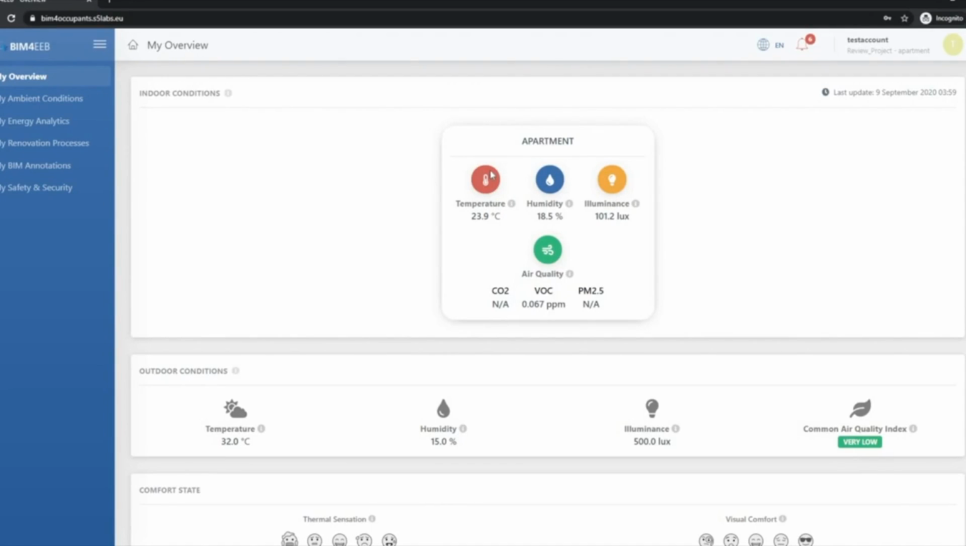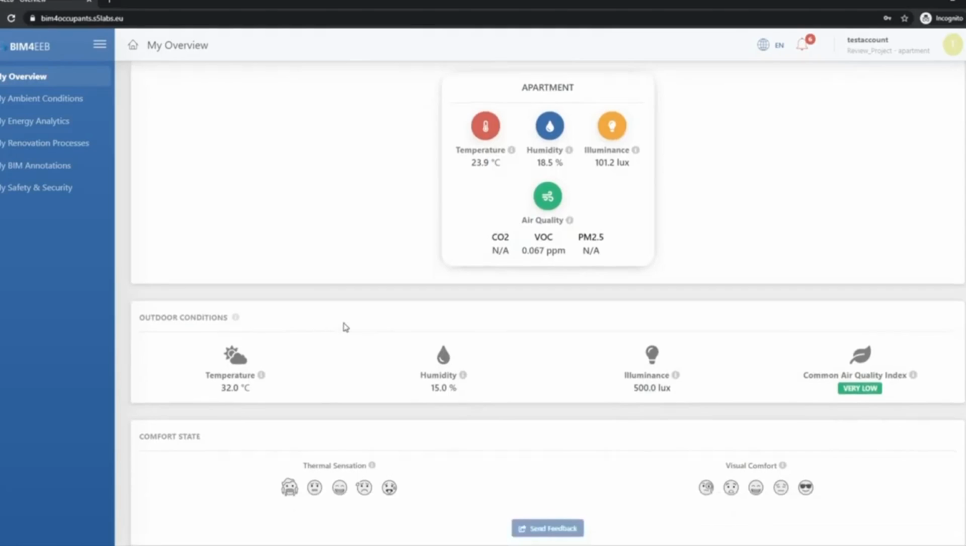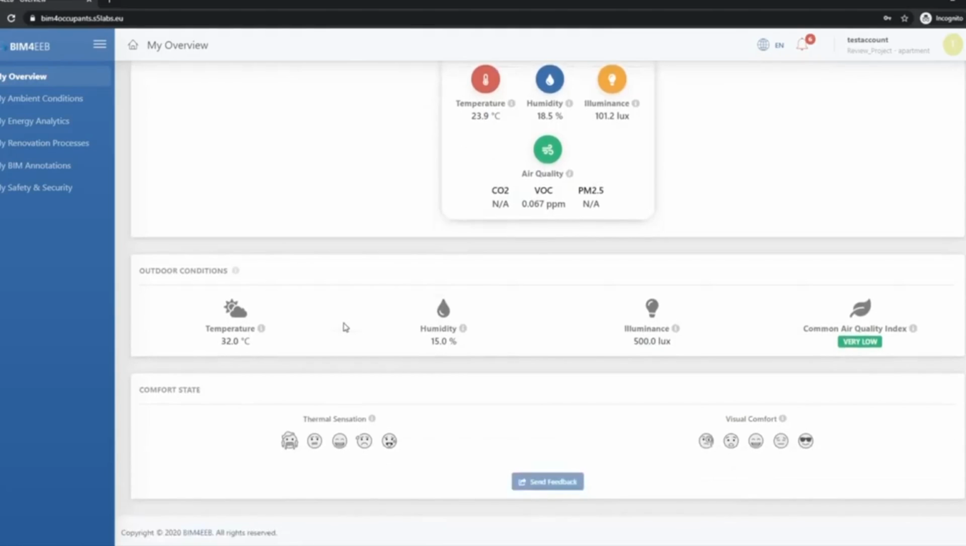sensorial equipment installed. So we have measurements about temperature, humidity, illuminance, and air quality. Also outdoor conditions from the region, while also giving the opportunity to the user to set its preferences, its settings about the current comfort state.